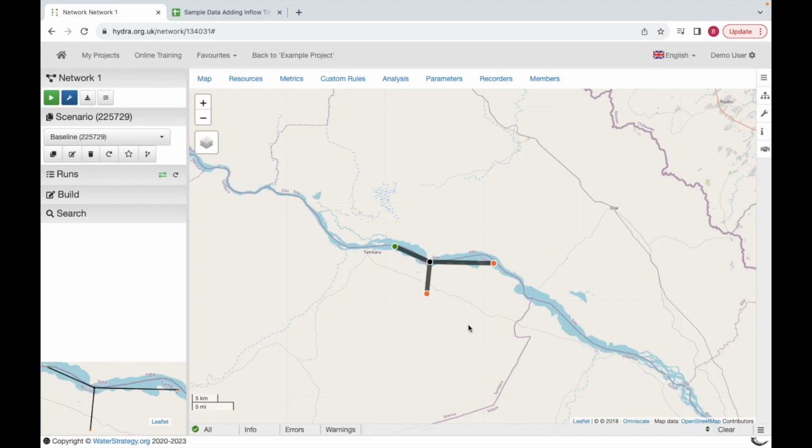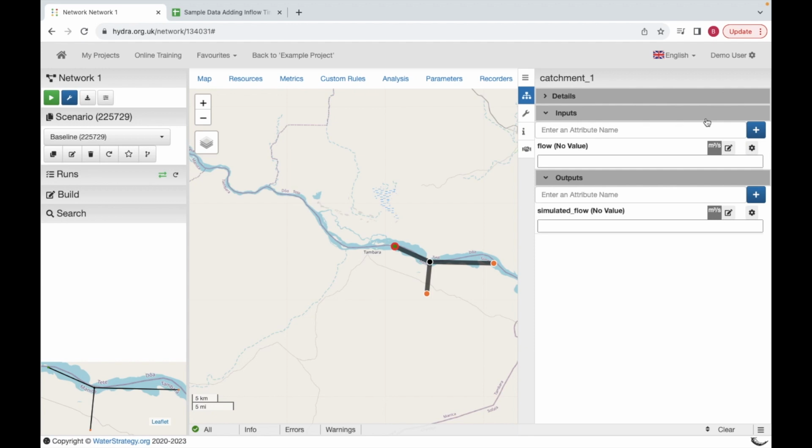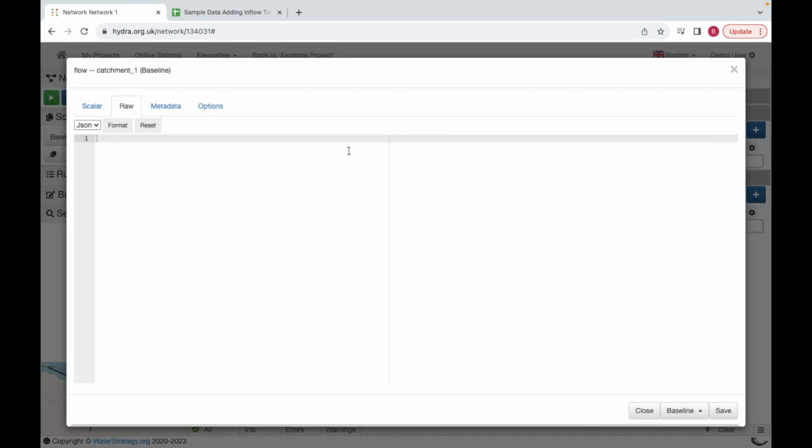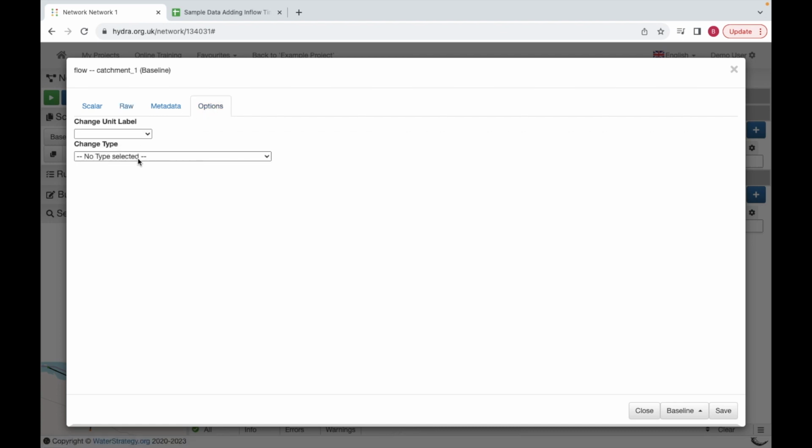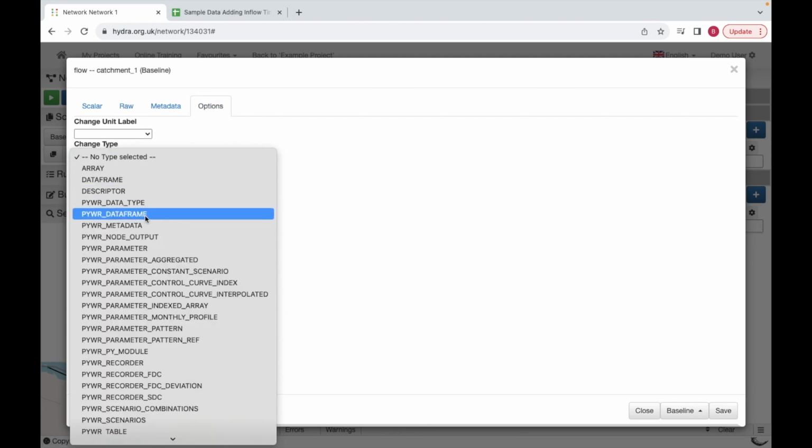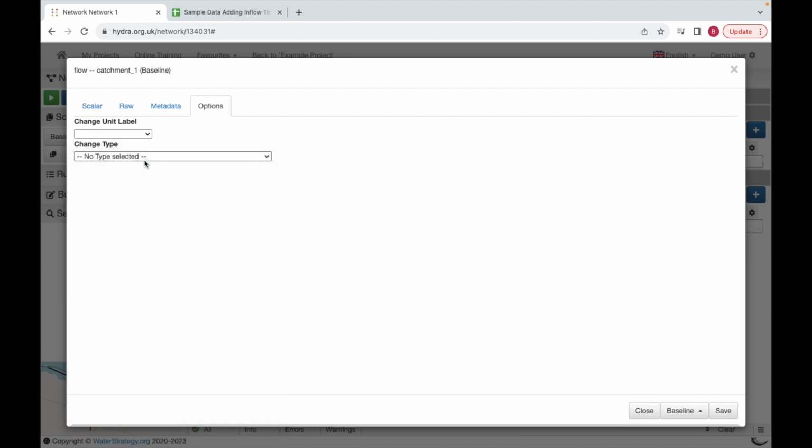We'll begin by clicking on catchment 1. We'll then go over here to the flow, which we will then edit. Go to options and change the type. We're going to select PyWR data frame.